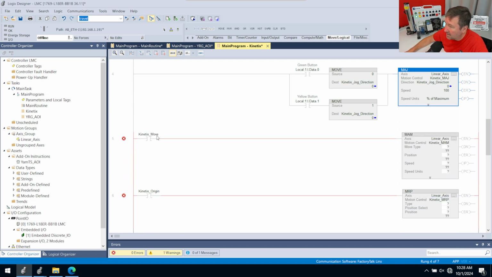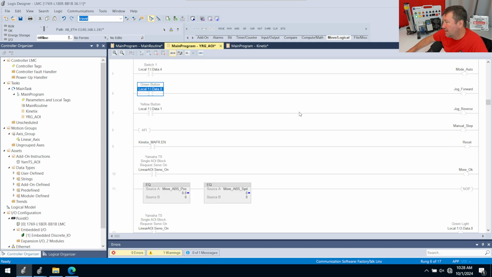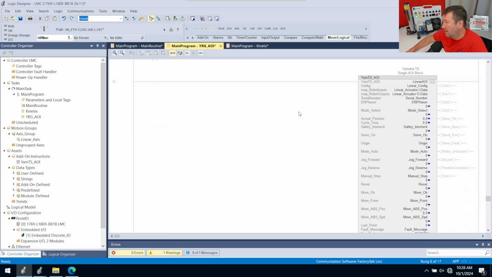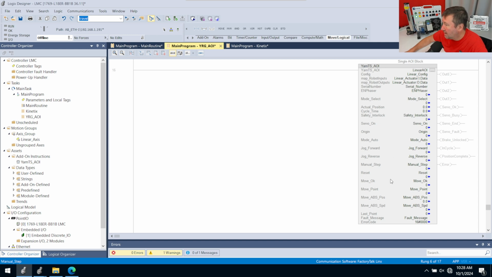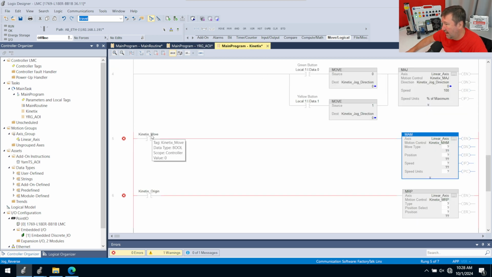So the next thing we have is our move instruction. And so here's where the Kinetix is a little bit different. It can get a little clunky when you're actually doing moves, because it only moves every time that this is executed. Whereas the YRG linear actuator, or the AOI, anytime that this value here changes, it changes. So if I put 100 here, it just moves to 100 millimeters. Over here, it's a little different. We're going to have to do a little bit of work right here.